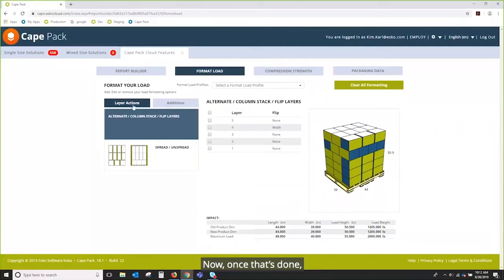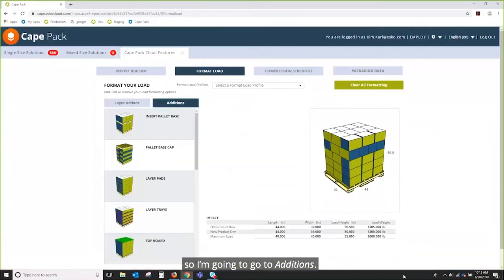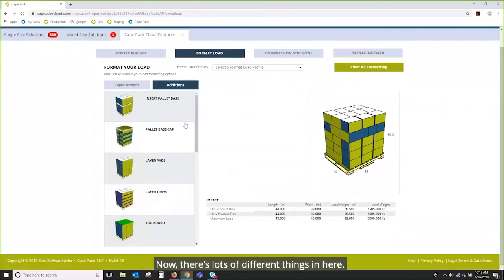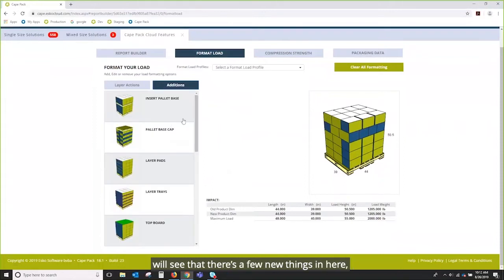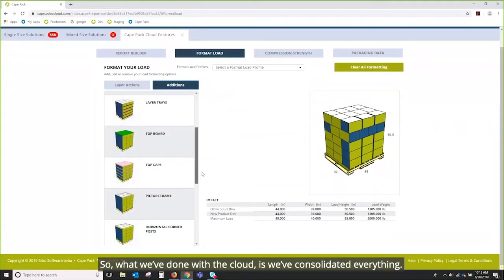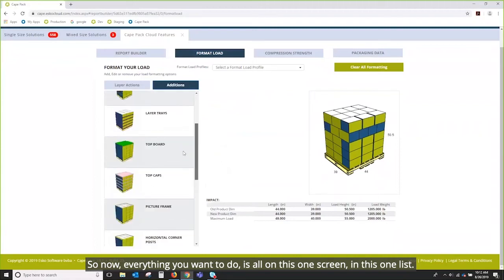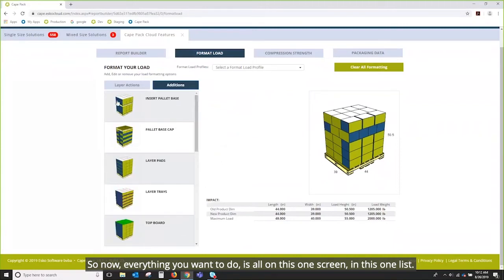Now, once that's done, I'm going to go over and see what kind of load protection I need. So I'm going to go to additions. Now, there's lots of different things in here. Those of you that have been using the Cape desktop for a long time will see that there's a few new things in here, but a lot of them have been in the system for a long time. But they were in the desktop, they're arranged in different places. So what we've done with the cloud is we've consolidated everything. So now everything you want to do is all on this one screen in this one list.